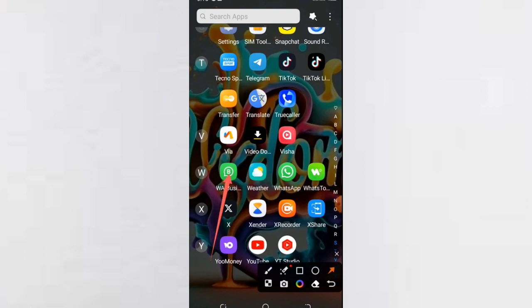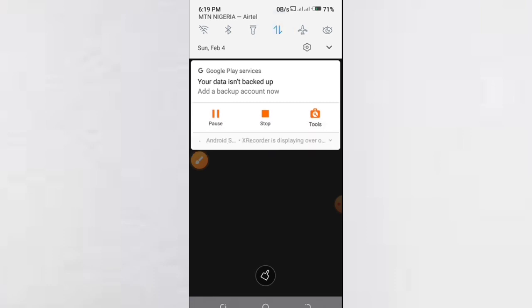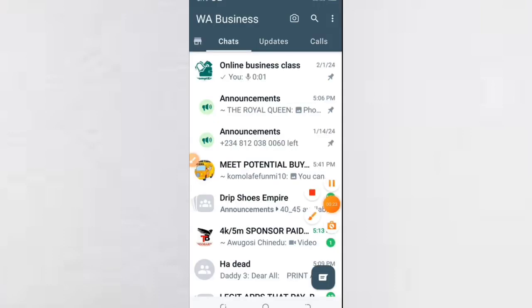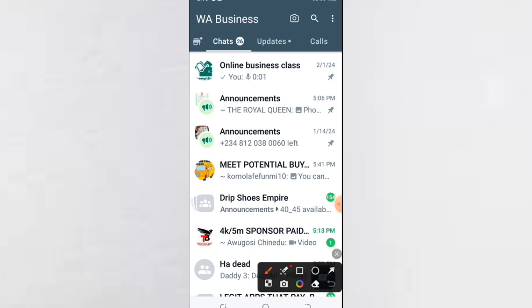Channel step by step. Without wasting your time, let's dive in. Just go on your WhatsApp account, click on WhatsApp. Once it opens up, then you go to the update icon. You see there where they wrote updates on your WhatsApp, where you view your WhatsApp status.